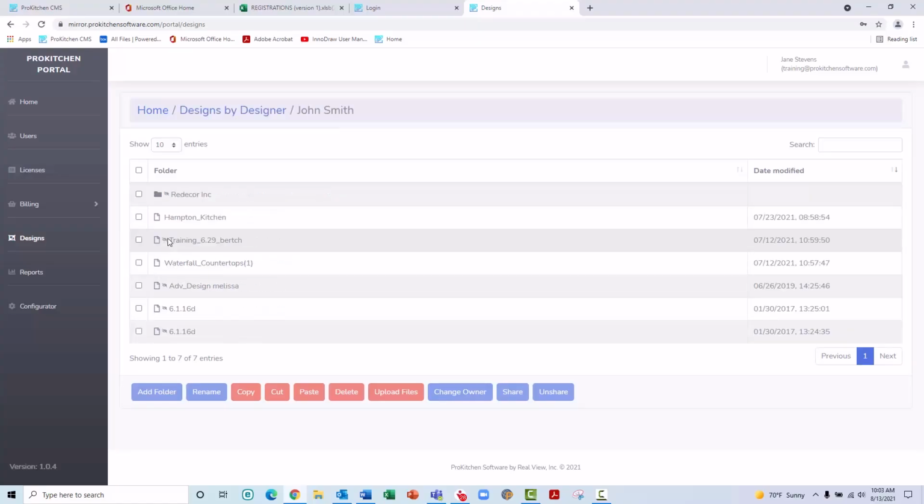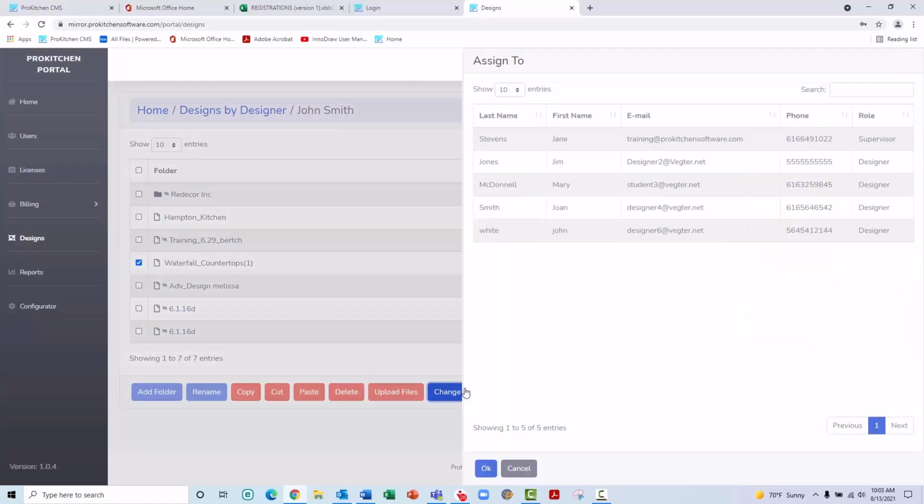To change the owner of a design, you may do so by left-clicking the box to the left of the design name. Then navigate to the bottom of the page and left-click the Change Owner button. Or, before deleting a user, left-click the box next to the designer's name, then left-click the Change Owner button to reassign all of the designs for that user in their entirety.